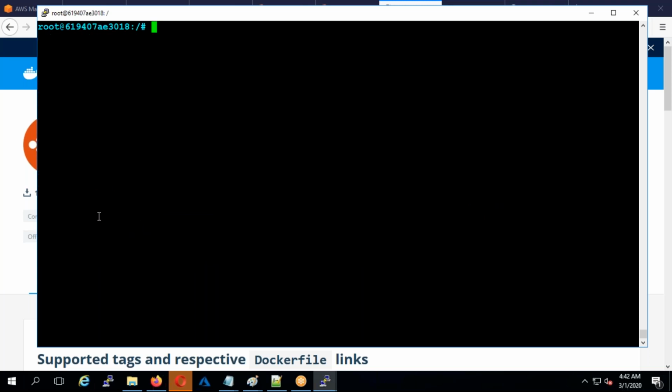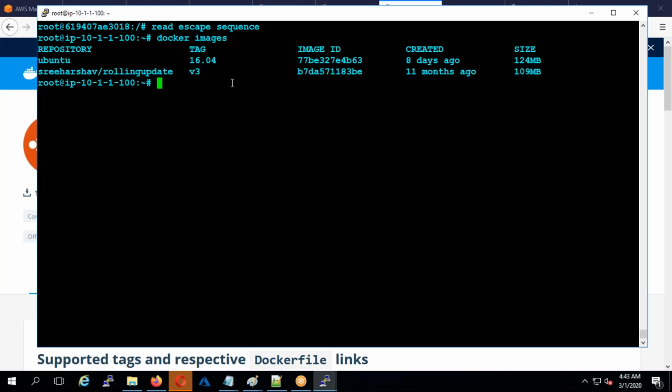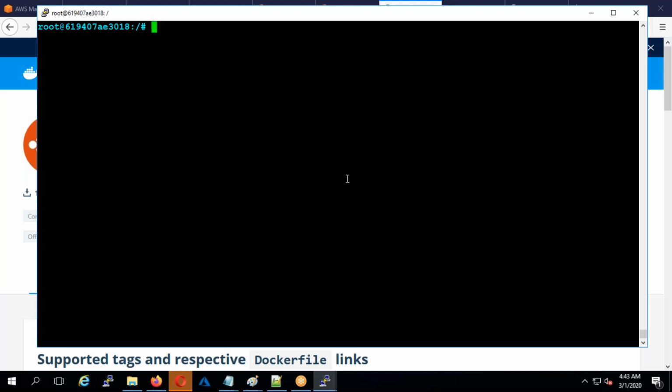Now one thing you need to understand about docker images is, let me go back once and type docker images. If you see, the size of the Ubuntu image is 129 MB only. What exactly can you put in 129 MB? So what you need to understand is that images should be as small as possible.